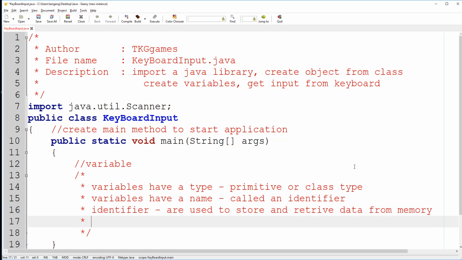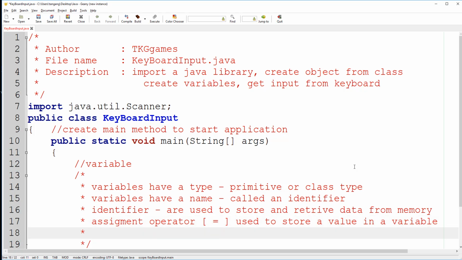All right, and this is done through the assignment operator. For us to actually store a value in a variable, we need to use the assignment operator, which is the equal sign that we use in math. This is used to store a value in a variable. And then the operators have something called operands. An operand is the argument that is needed for the operator to perform a task.